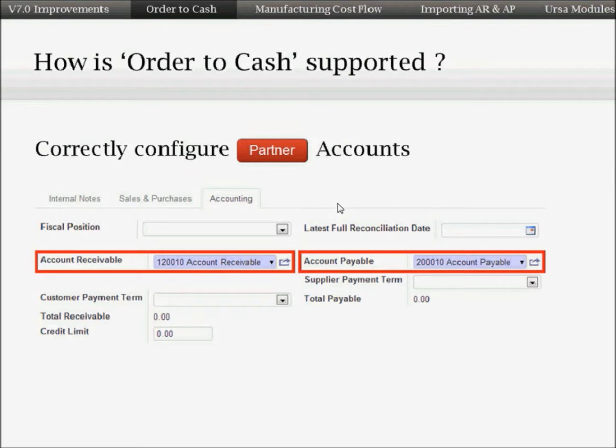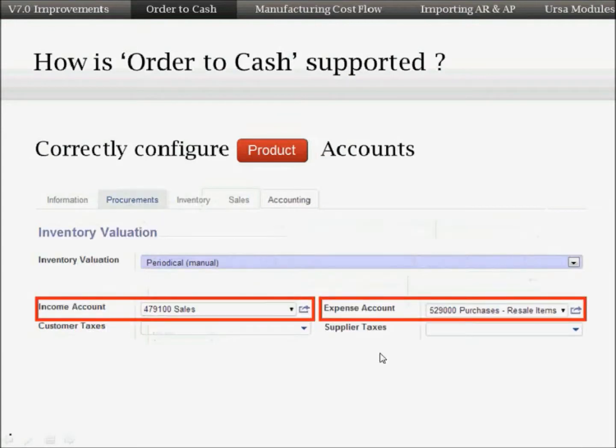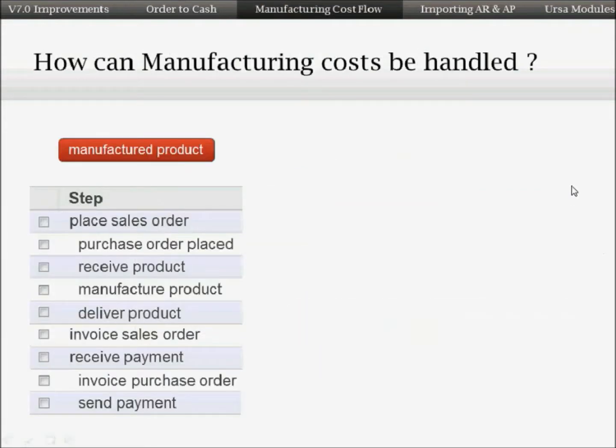Just to show you what you have to set up in the system to see what you've seen the system do. For every partner or customer or company, you need to have an accounts receivable and an accounts payable account set up. This is what tells OpenERP where to send those debits and credits. Second thing you have to have set up is on the product accounts. You have to have an income account and an expense account set up. And I'm going to talk a little bit more about inventory valuation when we get to our manufacturing cost flow, but that's an option for you to have additional accounting entries shown.